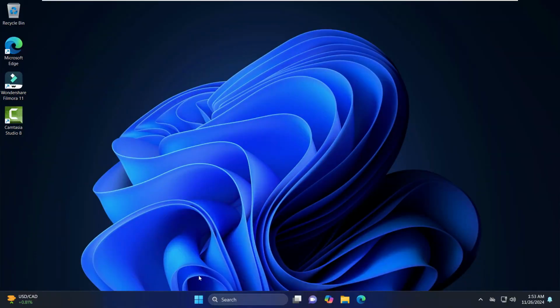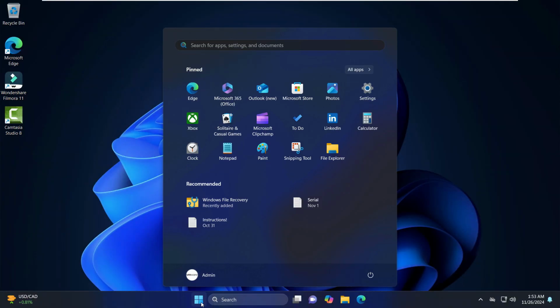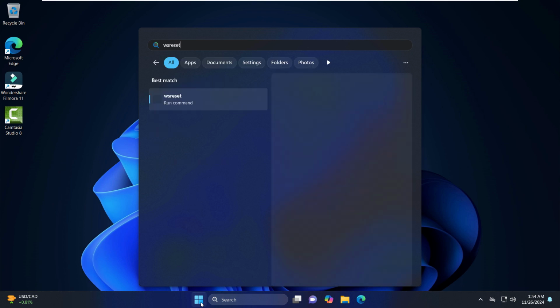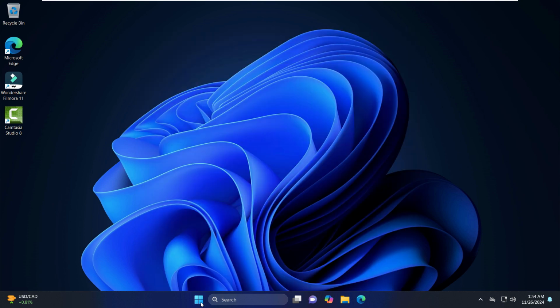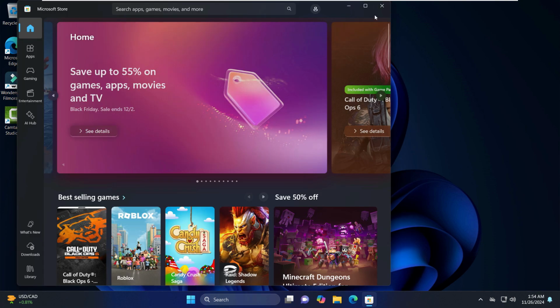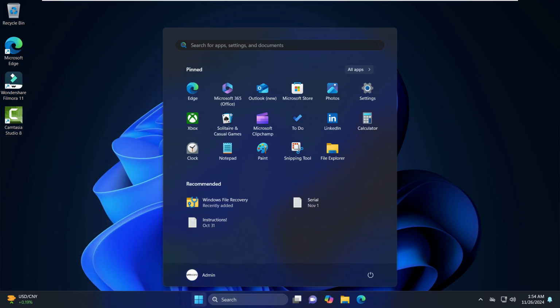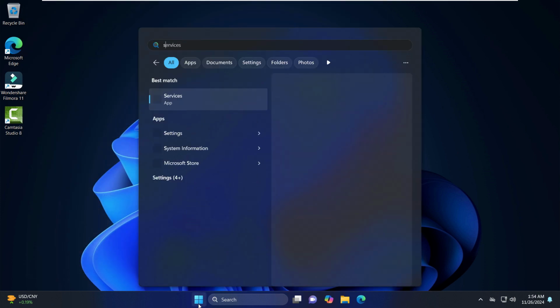So first of all, what you need to do is just open up the start menu and write here WS reset and hit enter to open that. Now make sure that this one is working. So if it is loading, then just close out of here.